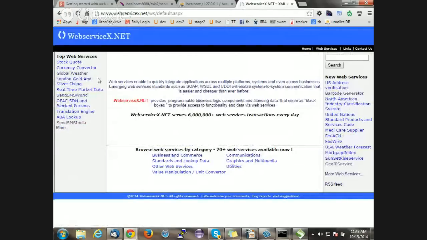So there are a lot of these. All are WSDLs. You can select any one from here, like send SMS India or anything. You can send free SMS using this. But the problem is it doesn't work. It works only with a few service providers, which are extinct now in India.